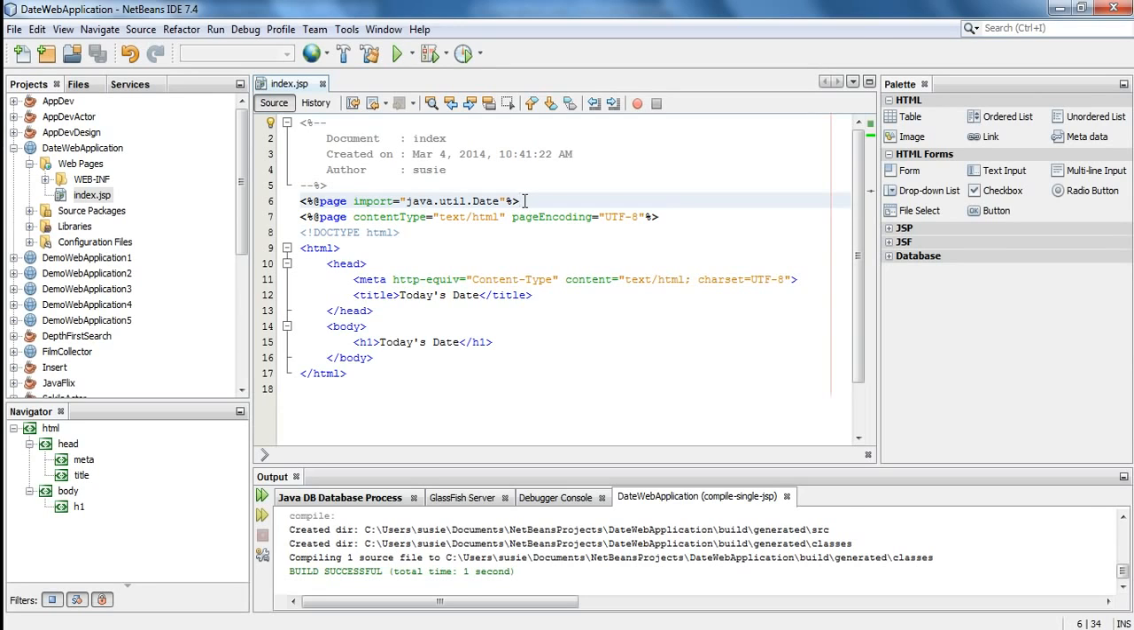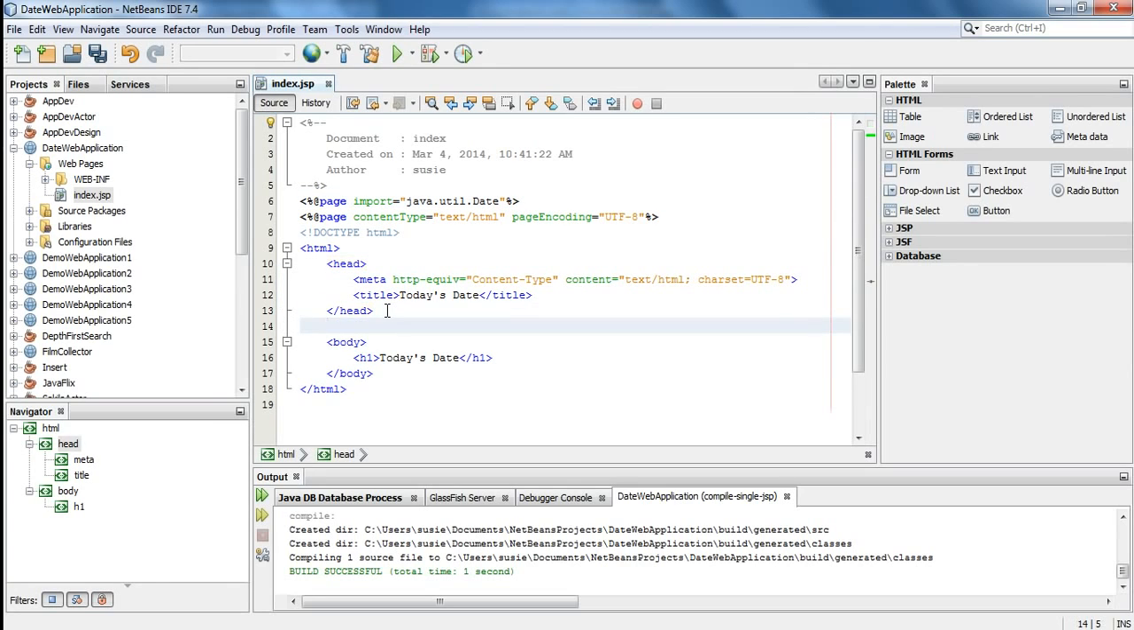So now I want to use it. I want to use it in a JSP element. I want to use it in some Java code. So what I'm going to do is go down below the head HTML element, and include my start and my end JSP tags, because I'm going to include some Java code down here. And what I'm going to do is create an object of the Date class named date. And by the way, this object is going to have a default date of today's date.